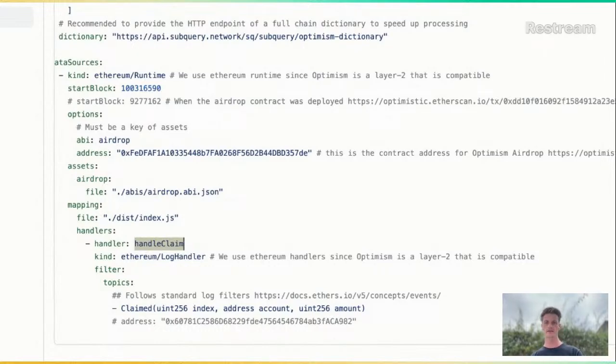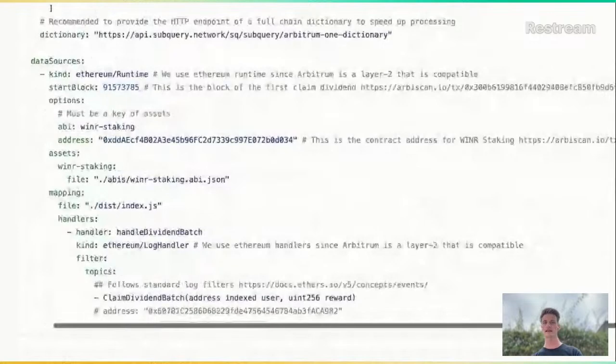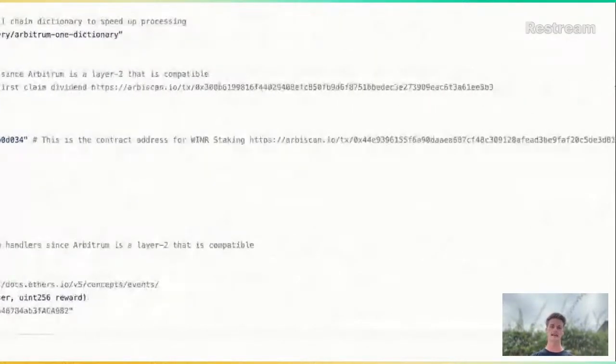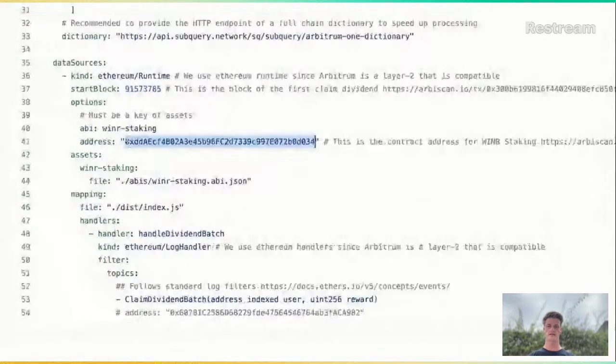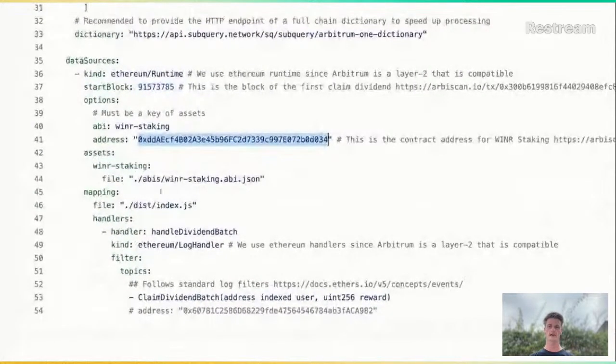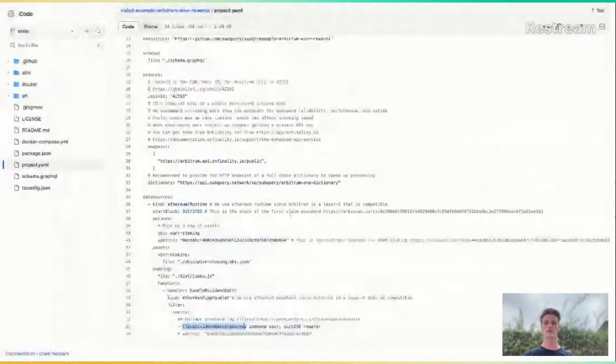This one here is on Arbitrum, and it is indexing rewards paid out from a winner staking token, or a winner staking contract. And you can see that's the smart contract code there. But this one, again, is a log handler: every time there is a claim batch award, we'll do something.